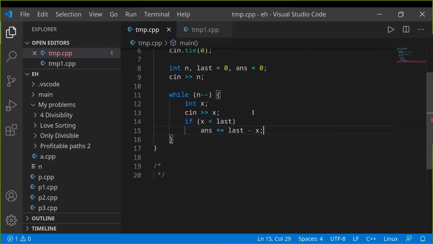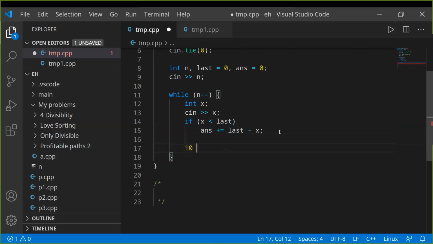Okay. So now, what does that mean? I've increased x by the difference between it and last. If last is 10, and now I'm standing at 7, then x is smaller than last. So I will increase 7 by the difference between them. So I'll increase 7 by 3 and make it 10, and add 3 to the answer.